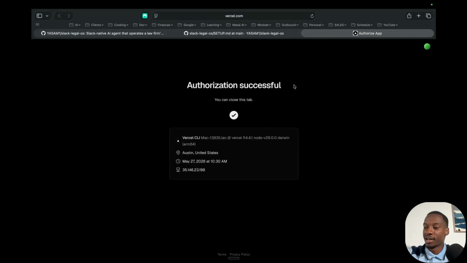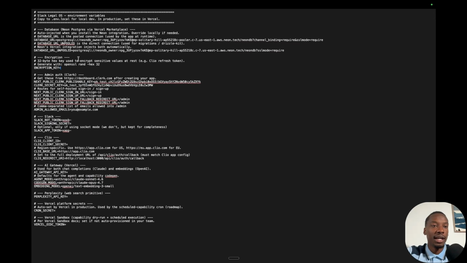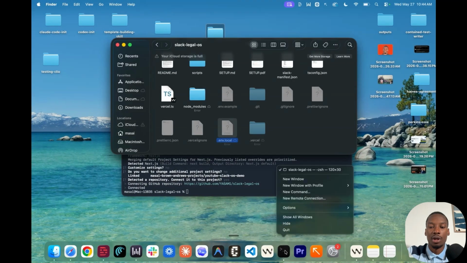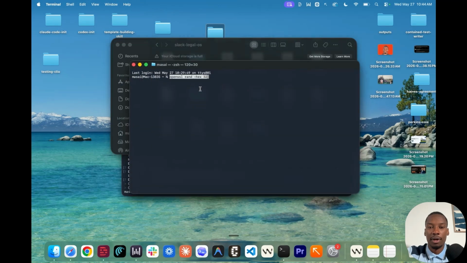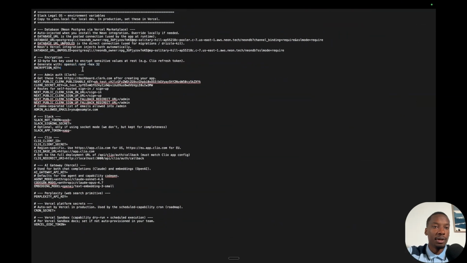Okay, so that's our authentication setup. Next thing that we're going to do is generate a random encryption key. That's just a key that we're going to be using to do some encryption for us. In .env.local, I have the command for you to run to generate that encryption key. Where it says generate with, copy everything to the right of that, so openssl rand and all that. Then open up a new terminal, paste that command, and it will give you a random string of numbers and letters. Copy that string and paste it in here.